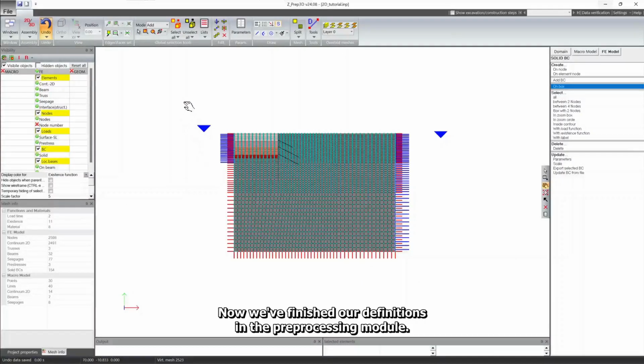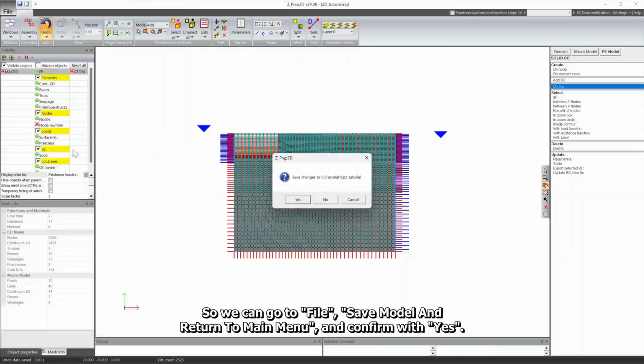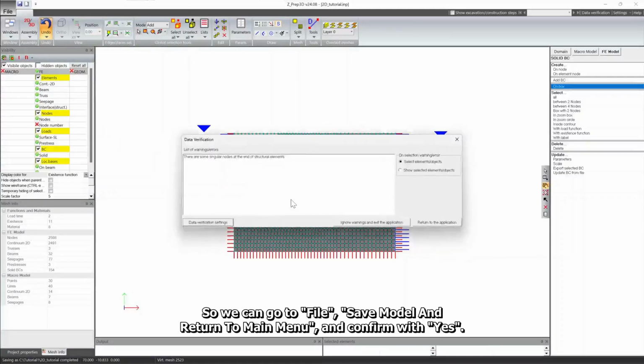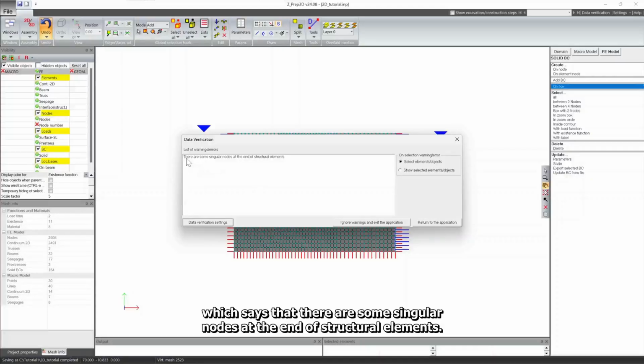Now we've finished our definitions in the pre-processing module. So we can go to File, Save Model and return to Main menu, and confirm with Yes. What it does now is perform a data verification check. And indeed, a warning is issued, which says that there are some singular nodes at the end of structural elements.